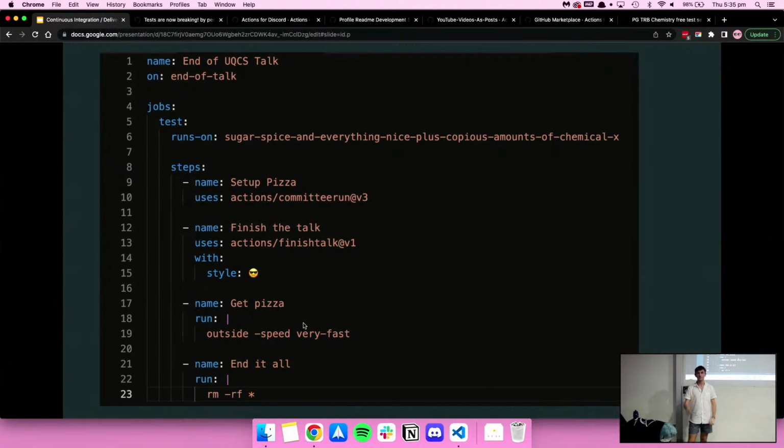Yep. What if I'm scared to write unit tests? What if you're scared to write unit tests? That's a great question, Jimmy. And if you're scared to write unit tests, then maybe CI and CD isn't for you.